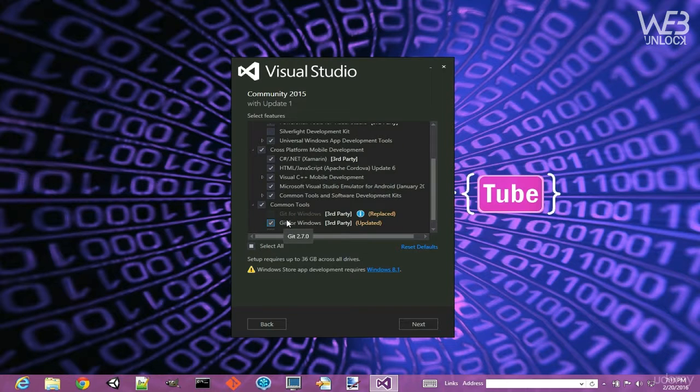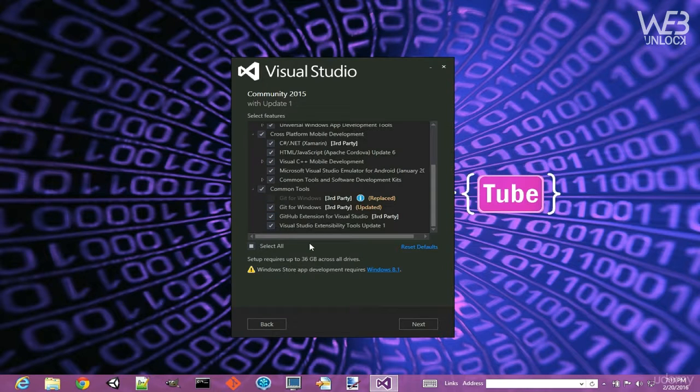All that stuff you don't have to actually choose. It is completely up to you what you want and what you need. Just make sure as you click and select these things that you have enough disk space and that you are okay with the amount of space needed. In this case, it's going to take up to 36 GB to install everything, which is fine with me. Like I said, I use Visual Studio a lot, so I'm going to keep it as this.